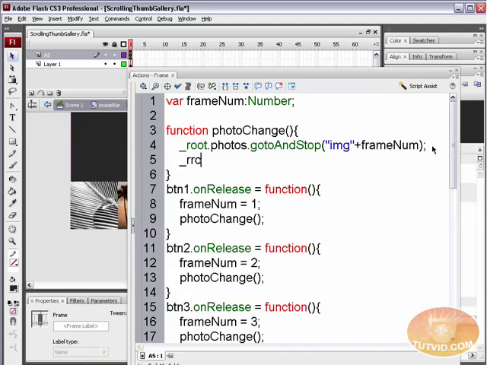And when you say _root.photos.fader.gotoAndStop, or whoops, gotoAndPlay. I mean, looking at what I'm typing and thinking, that's not right. GotoAndPlay frame 2, because remember, frame 1 stopped. We started the animation on frame 2. So now every time this gets processed, this fade should happen.